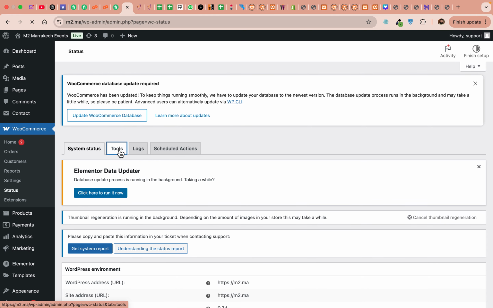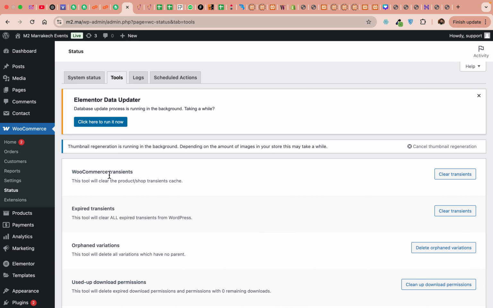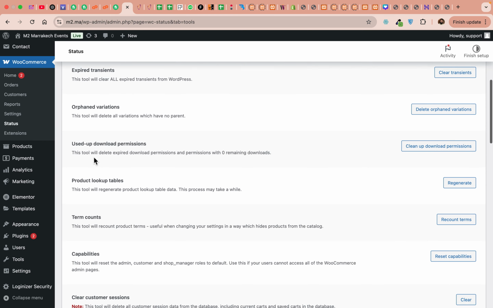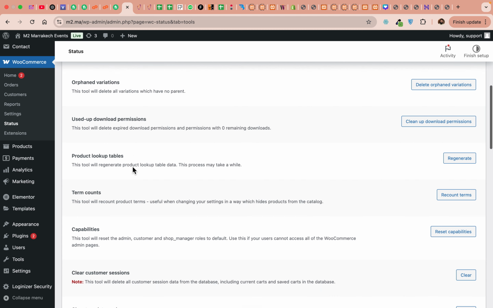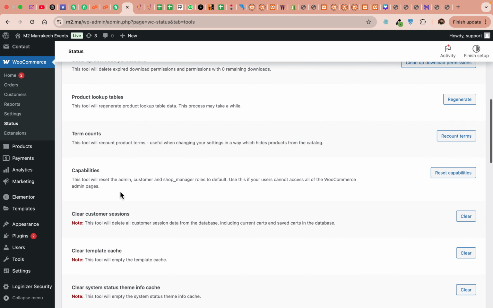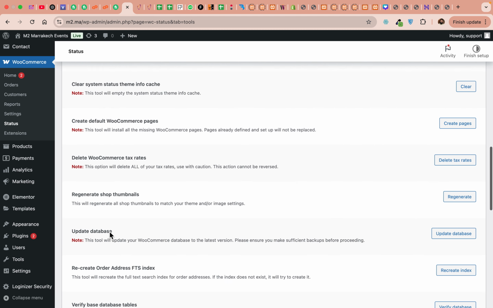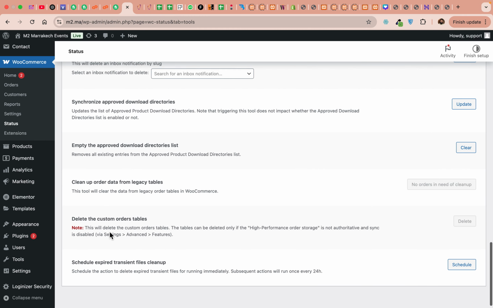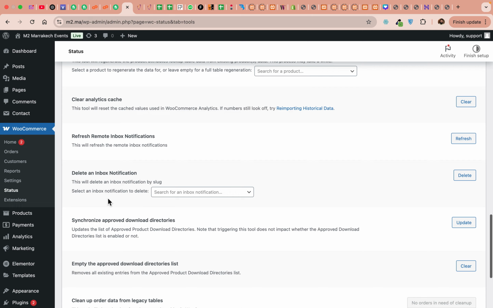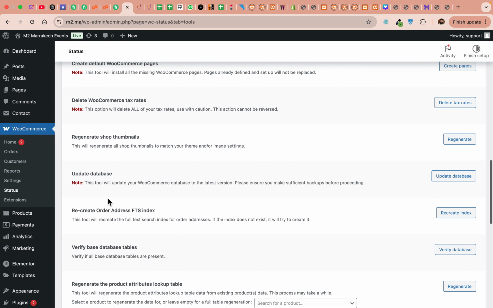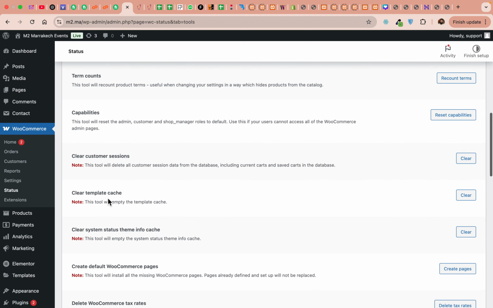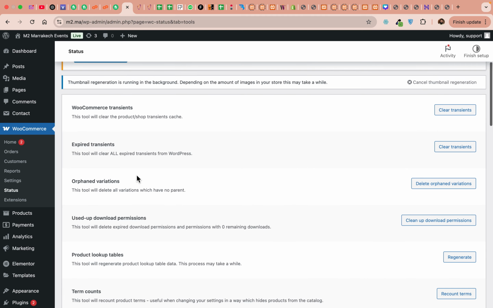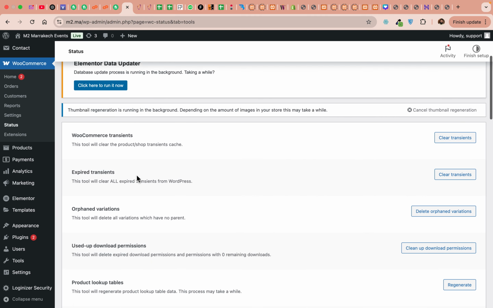But if you go to tools, and here you can see WooCommerce transients, expired transients, orphaned variations, used up download permission, product lookup, terms counts, capabilities, tables, look for pages, WooCommerce, deleted orders. There should be WooCommerce pages.